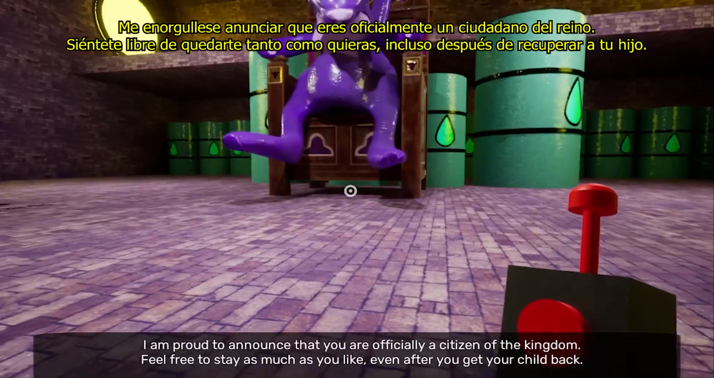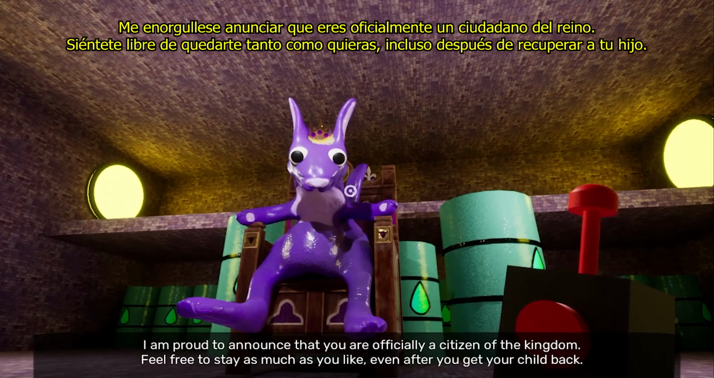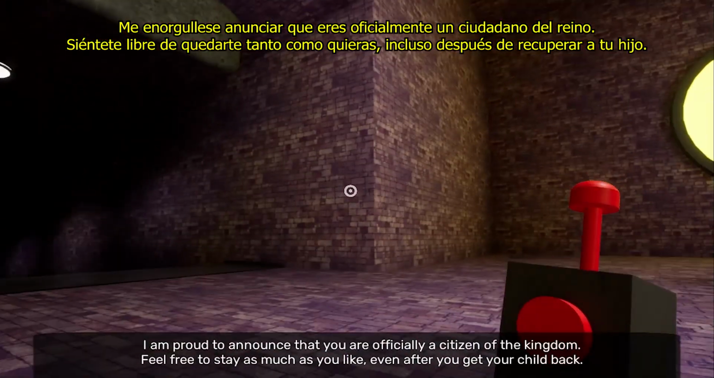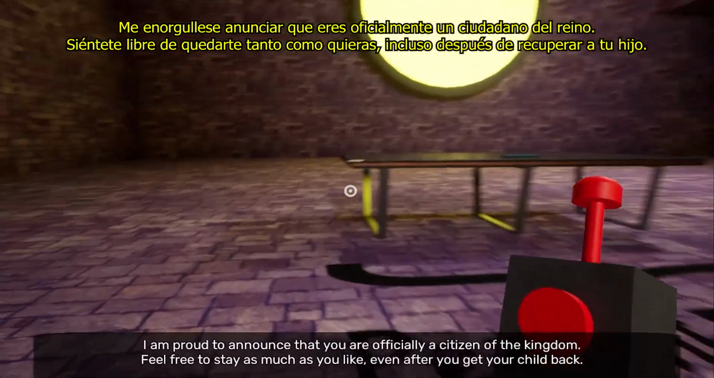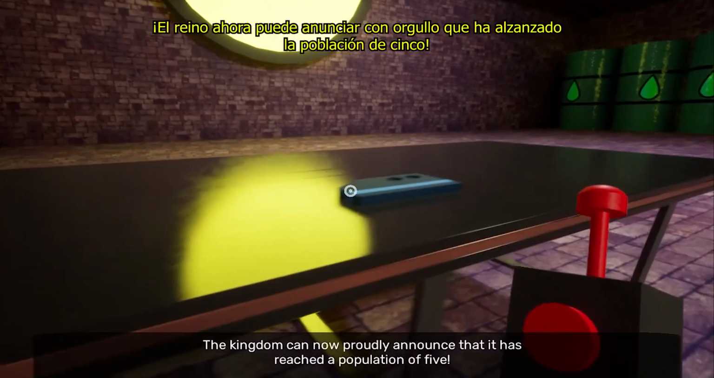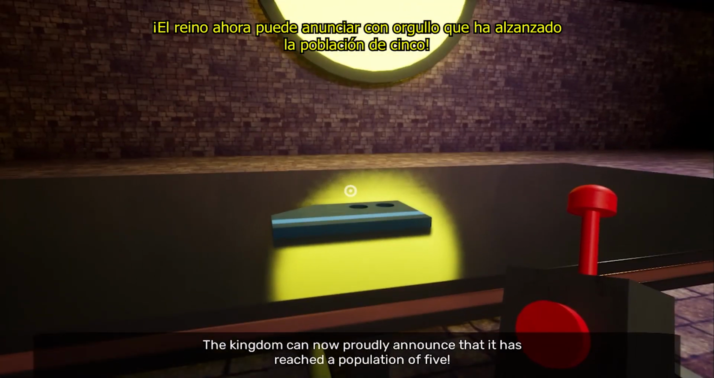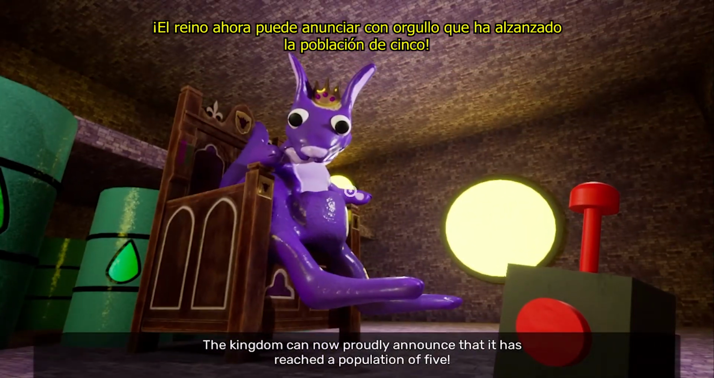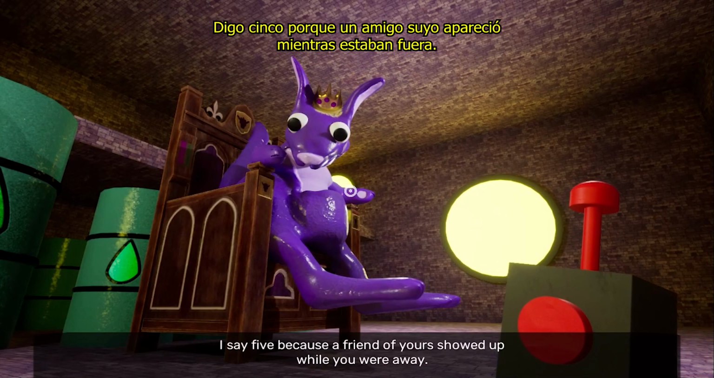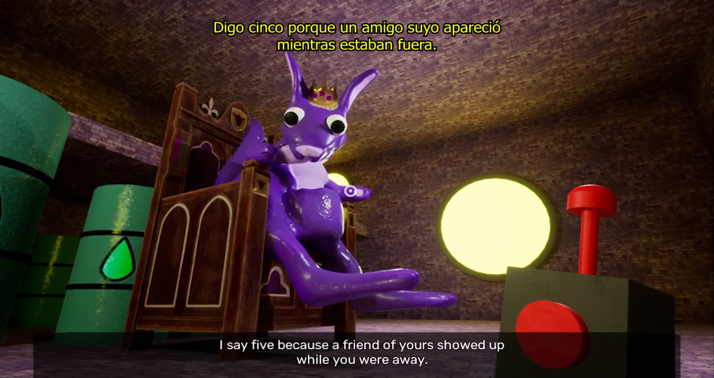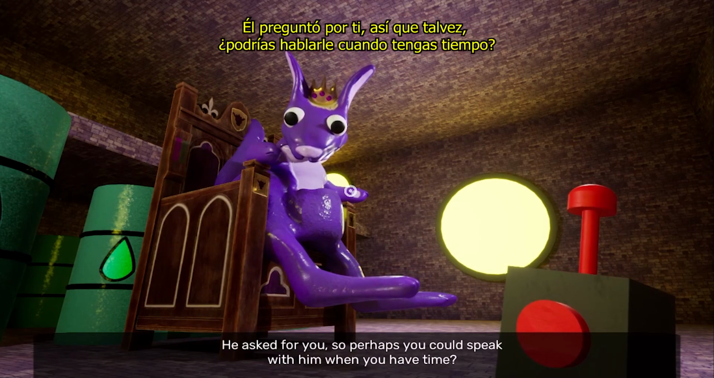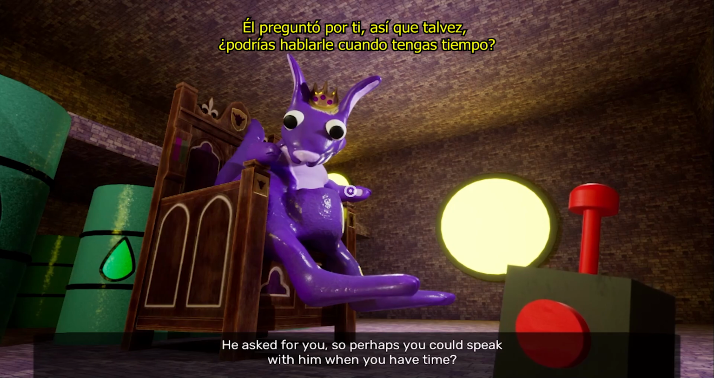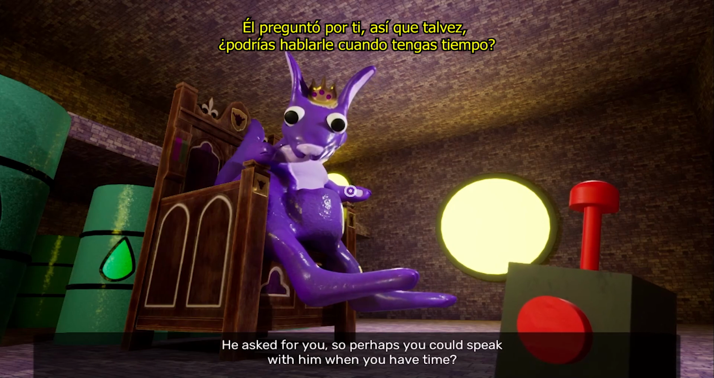I am proud to announce that you are officially a citizen of the kingdom. Feel free to stay as much as you like, even after you get your child back. The kingdom can now proudly announce that it has reached a population of 5. I say 5 because a friend of yours showed up while you were away. He was in a damaged state, so I told him to stay in the infirmary. He asked for you, so perhaps you could speak with him when you have time.